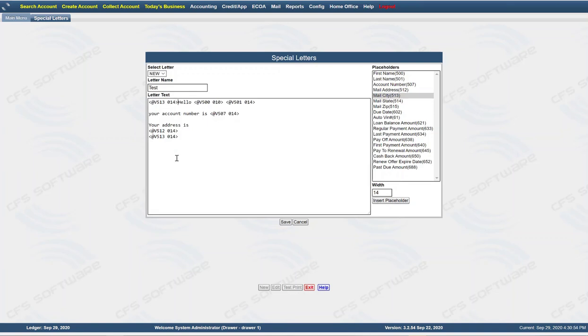Sorry, a little mistake. Back that up. We've got the city, do a little comma. Let's insert the state placeholder, and we don't need to do 14. It's only actually 2 letters for the state. And then we can insert the zip. So we've got your address is address, city, state, zip.